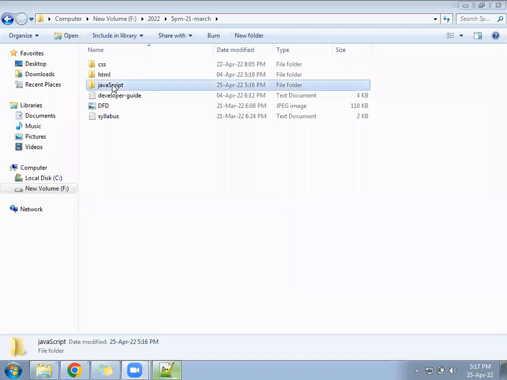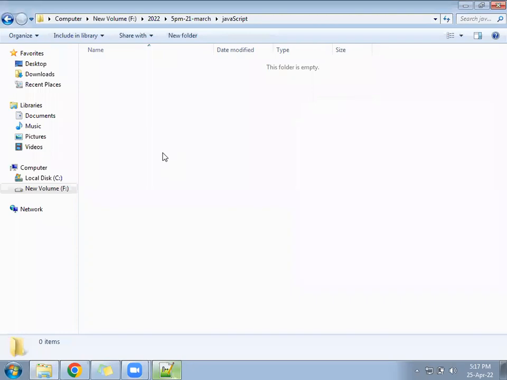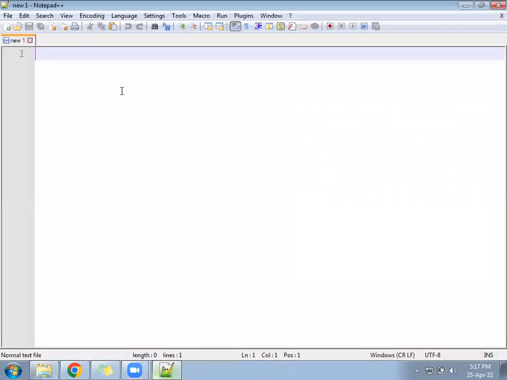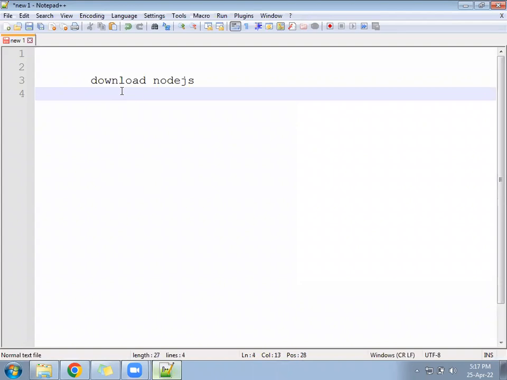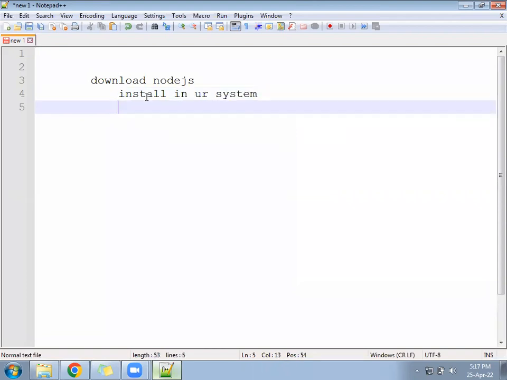Create a folder called JavaScript. After that, inside the JavaScript folder, we will do something. Let's open this and download that. That is called Node.js. Download Node.js and install it in your system.